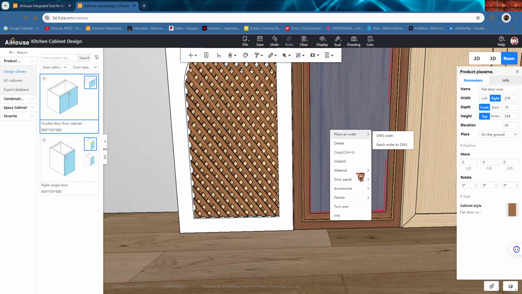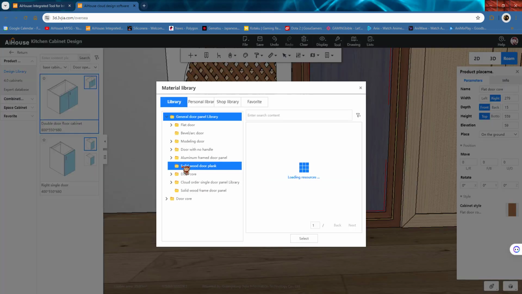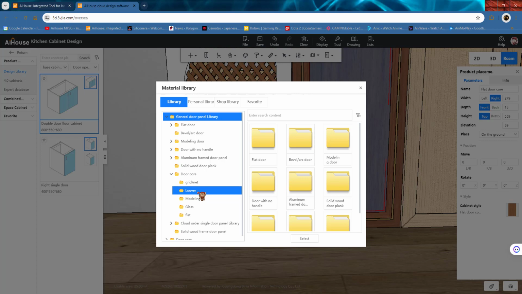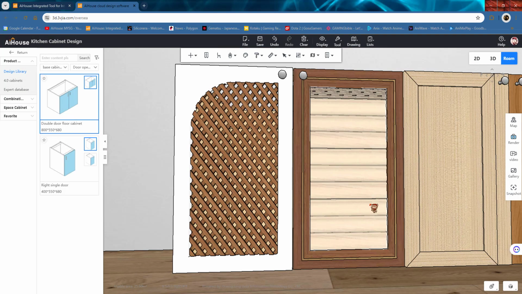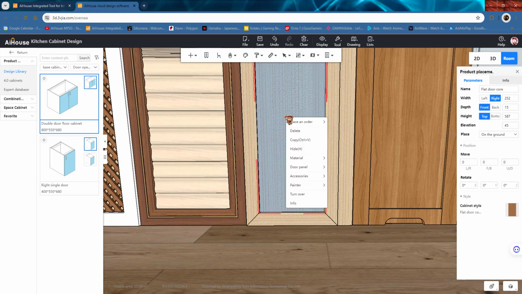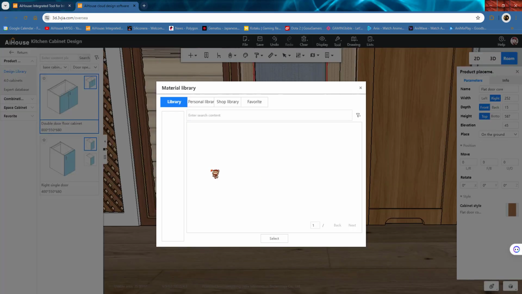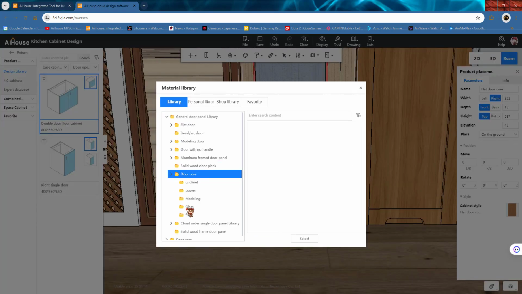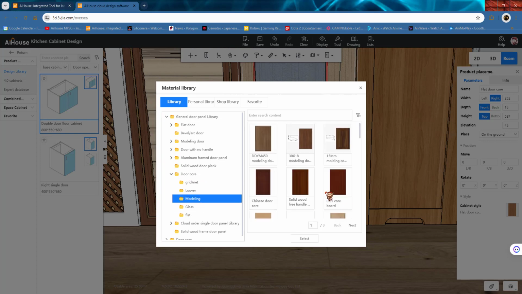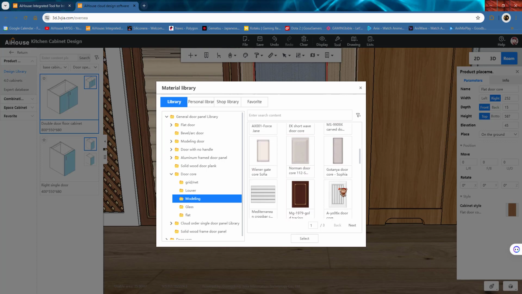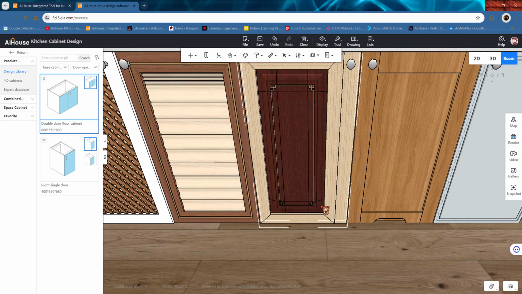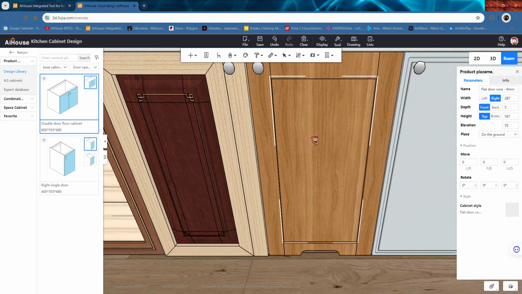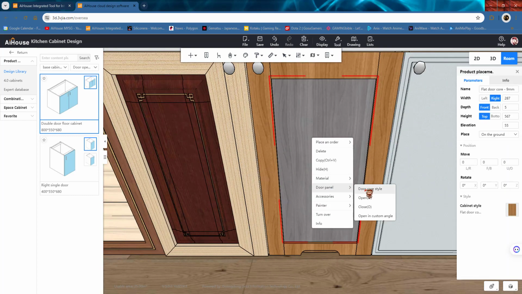Right. Next, this one. Door call. So I go try this one. Okay. So another pattern. Door call style. So door call. So this one I go for modeling. Maybe this or this. Okay, maybe I try this. Okay. You can get a pattern. Right. Then next door call.